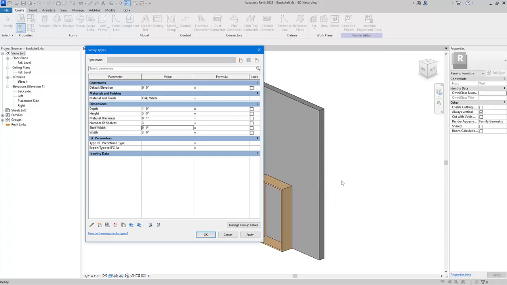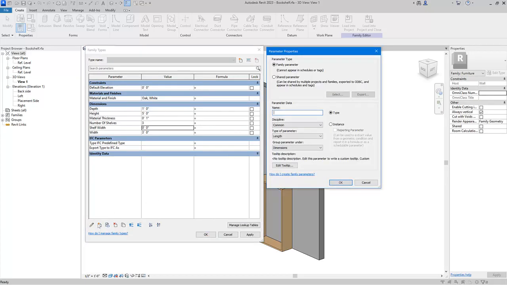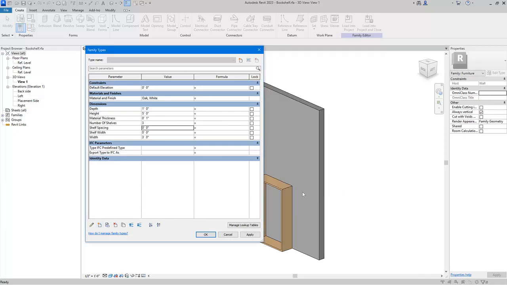And our final parameter will be the shelf spacing. So once again, in the Family Types dialog, we'll select New Parameter. And we'll enter in shelf spacing for the parameter name. And again, this will be a type parameter. It will be a length, and we'll group this under dimensions. We can then select OK. We're now ready to generate some formulae.